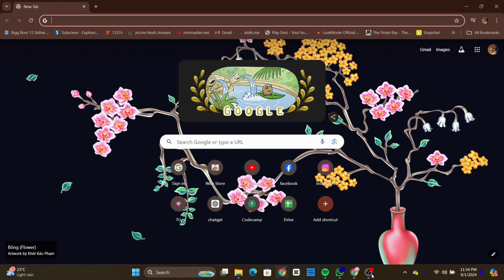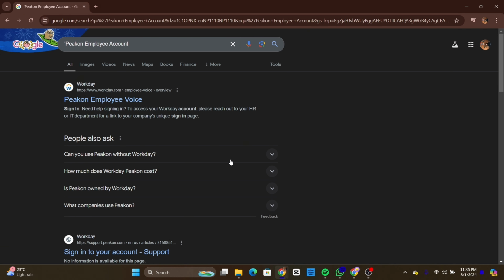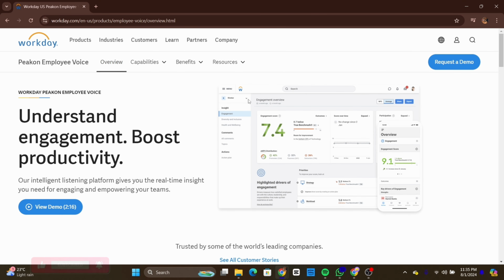Today in this quick tutorial, I'll guide you through the steps on how to log in to Peakon Employee Account. So let's get started. First of all, open your preferred web browser. In the address bar, type in Peakon Employee Account and hit enter. Click on the first link that appears in the search results.